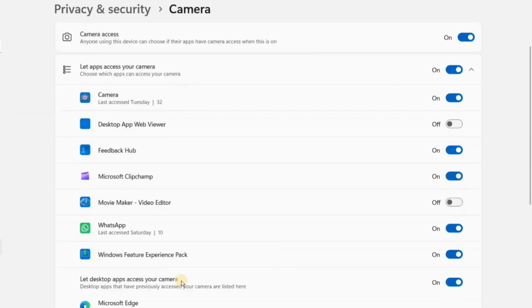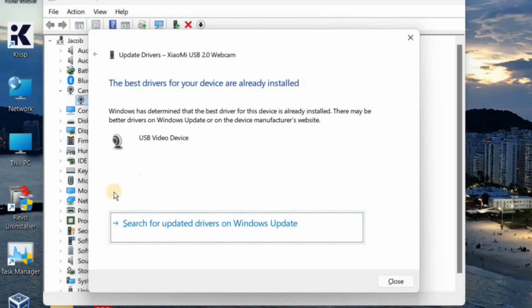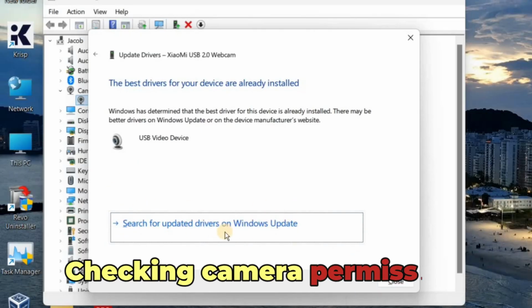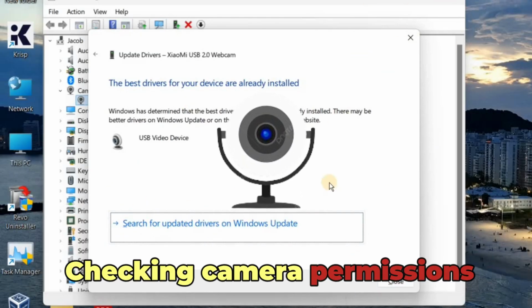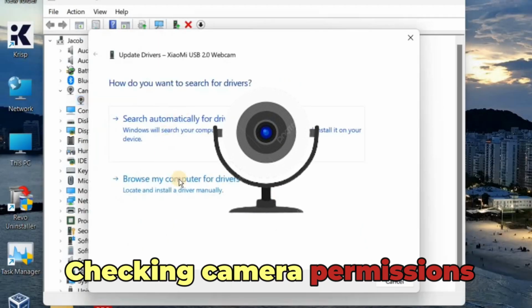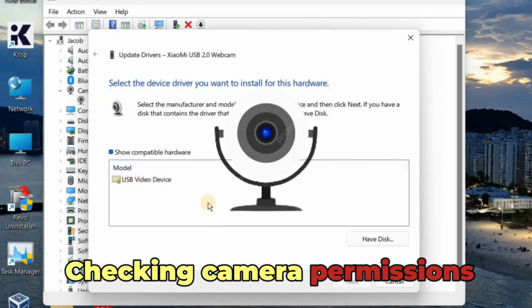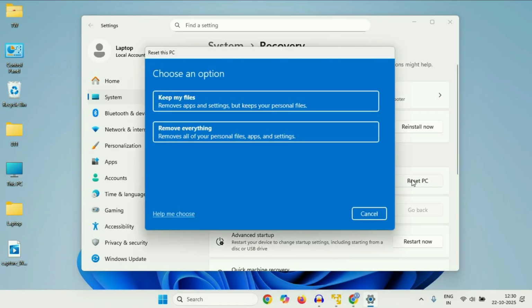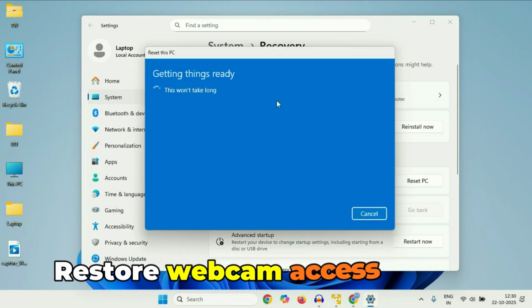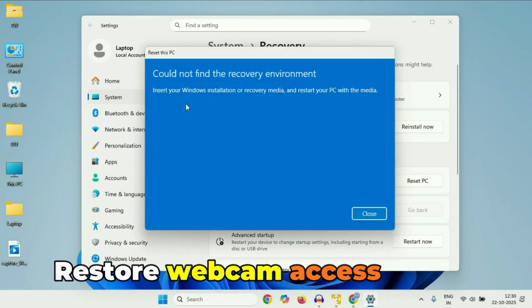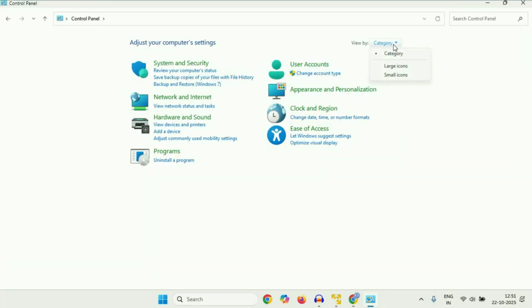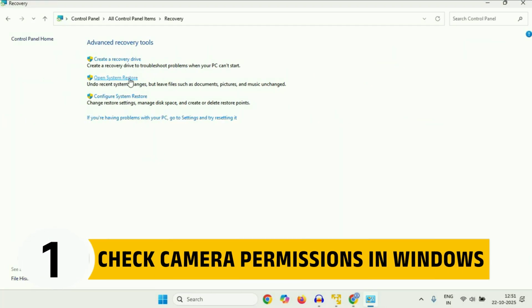We'll go through the most common causes in the safest order: checking camera permissions, confirming the correct webcam is selected, making sure no other app is using the camera, and finally checking drivers if necessary. By the end of this video, you'll know exactly how to restore webcam access without reinstalling your system or replacing hardware.